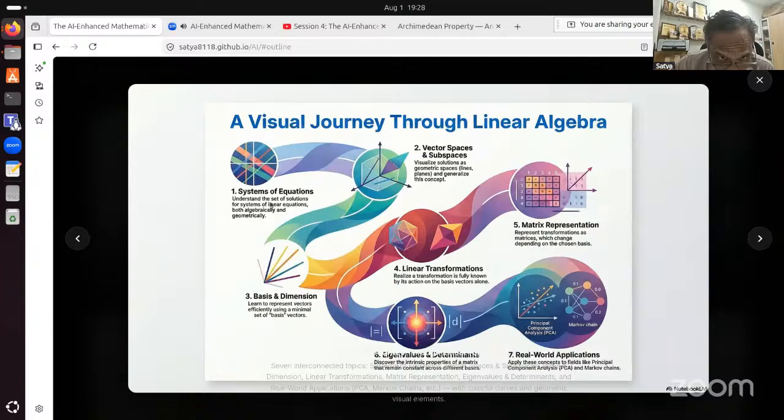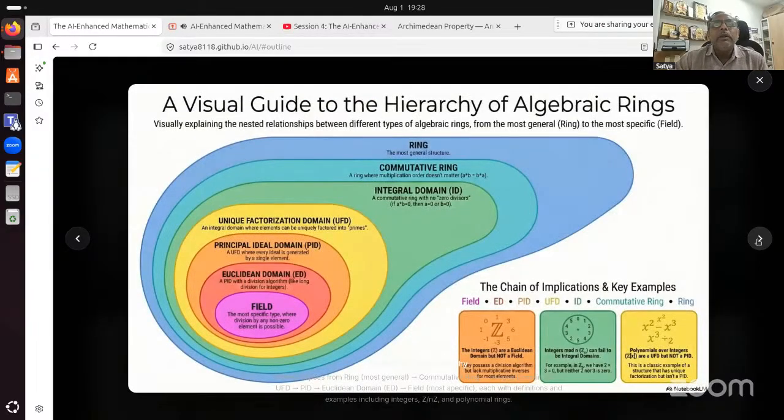So the first topic is system of equations, then vector spaces and subspaces, basis and dimension, linear transformations, matrix representations, like that, right? All these, just by giving the syllabus to NotebookLM, it will create things like this.